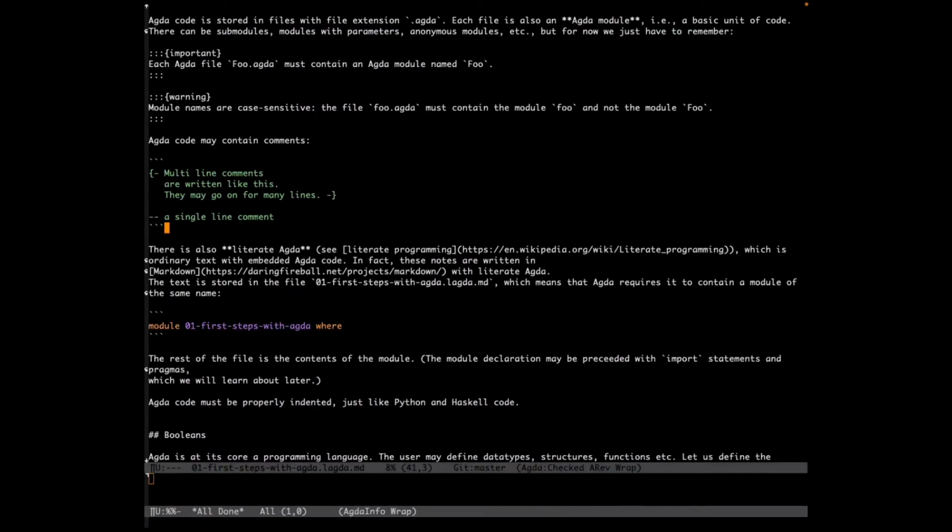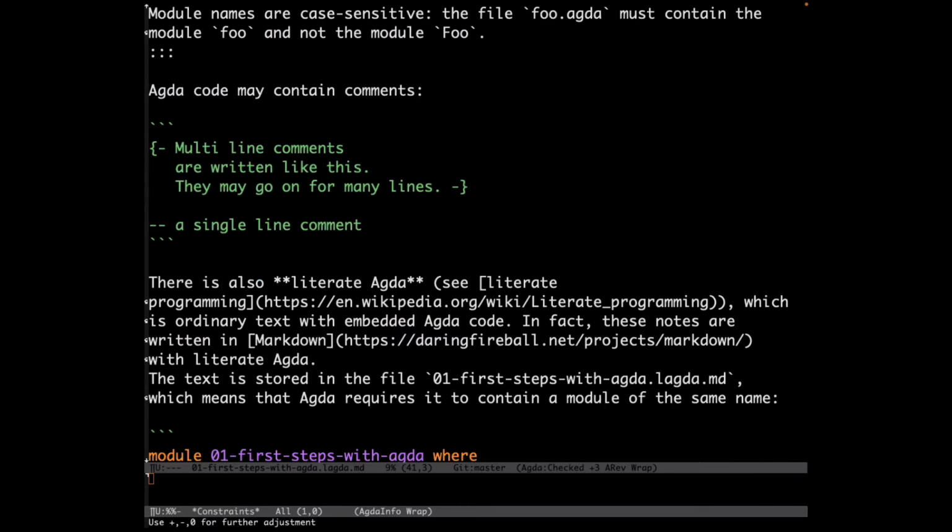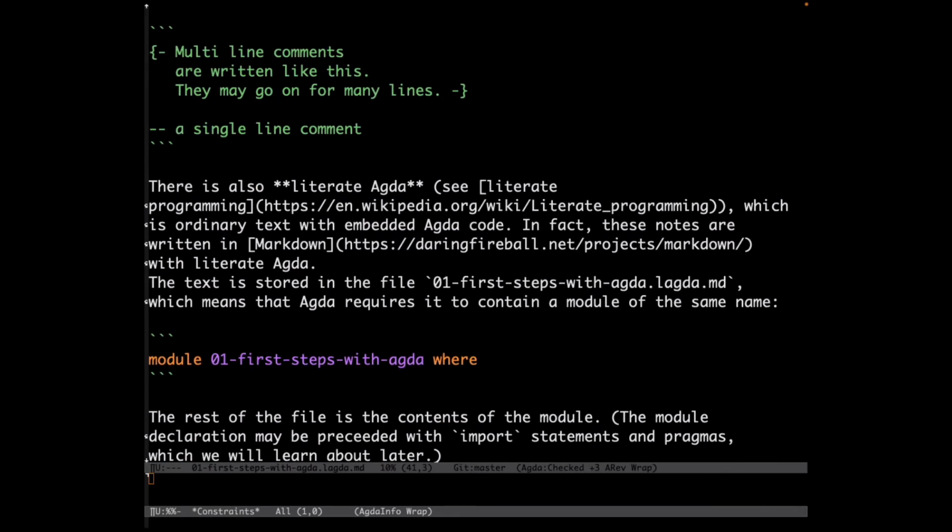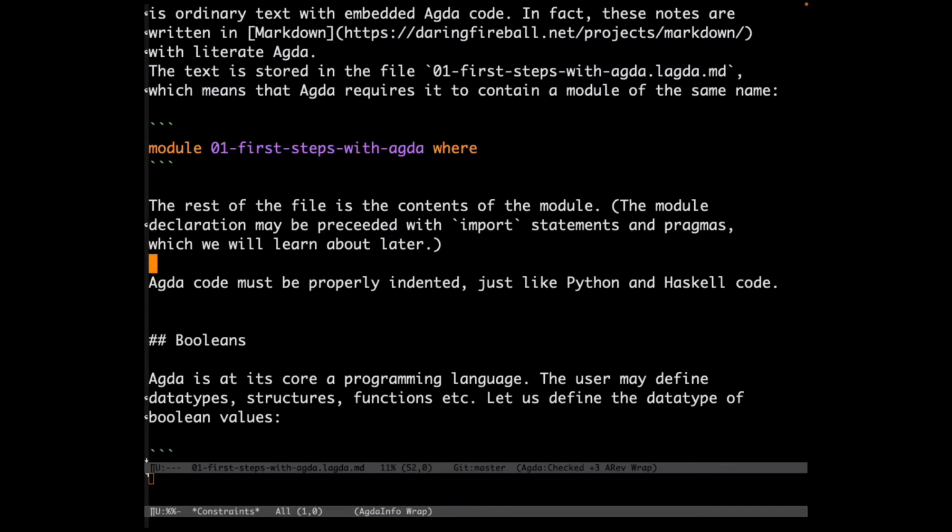There we go. Okay, so now Agda is ignoring all the white stuff, and the colored things are actual Agda code. Okay, so as I already said, you always have to start with the module, which is the same as the name of the file, and then you put the rest in.